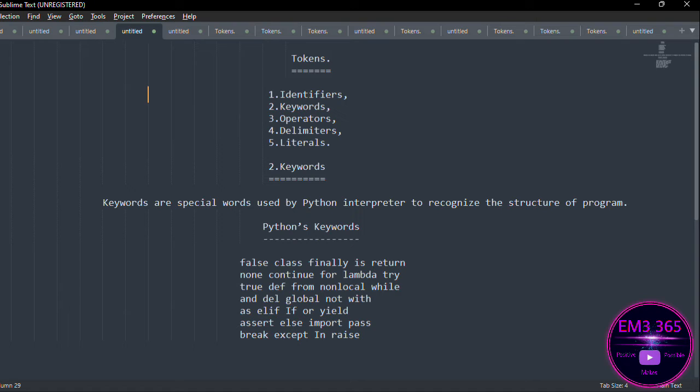But we can use them, but we cannot use them for any other purposes. So here I have given some keyword examples. The first one is False, class, finally, is, return, None, continue, for, lambda, try, True, def, from, nonlocal, while, and, del, global, not, with, as, elif, if, or, yield, assert, else, import, pass, break, except, in, raise. These are the examples of Python keywords.